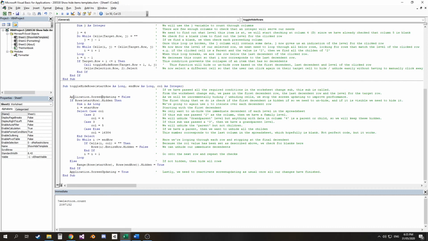We're going to turn the screen off, so Application.ScreenUpdating. This means that as we're going through and hiding or showing individual rows, we're not seeing each row be shown one at a time. We actually turn the screen off, we hide all the rows, then we turn the screen back on again. It just improves the performance of the macro, makes it run faster.